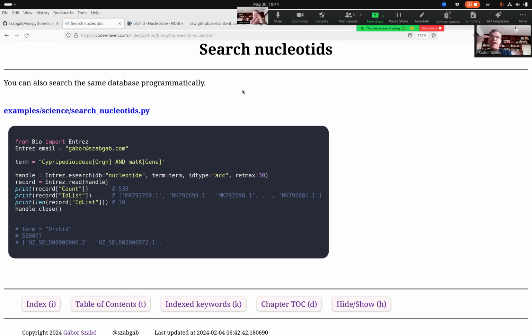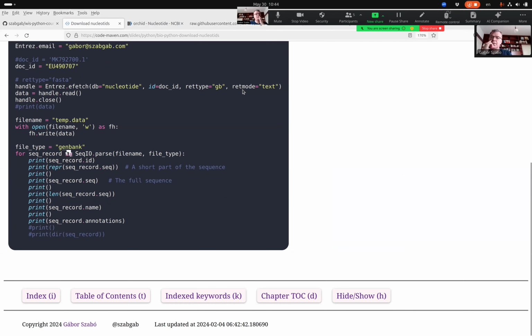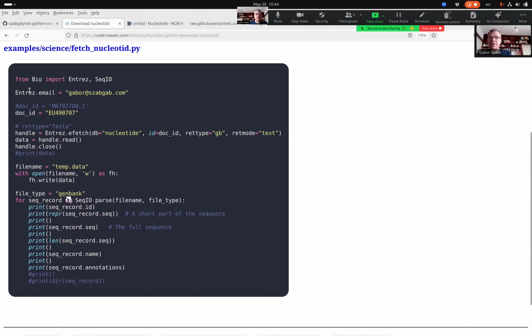Okay, so now we have the search results, but we still only have the IDs. We don't have the sequences yet. So this is the next example. In this example, we are using again this Entrez. No, I don't actually need the sequence, I think. So let's go over. Here too, I provide the email address. I have the document ID, so one of the IDs that we returned earlier. In this program, I just put it here. And then we call the eFetch method.